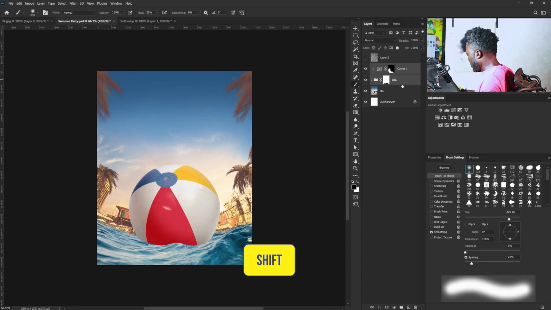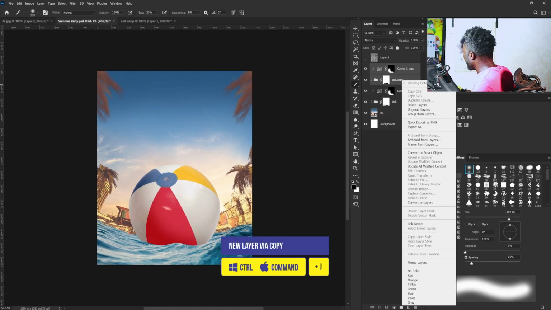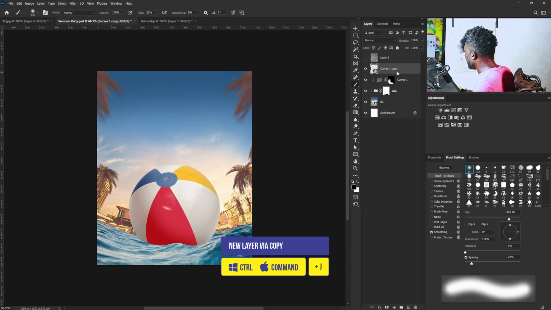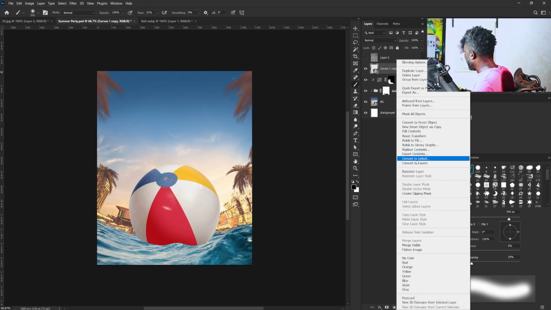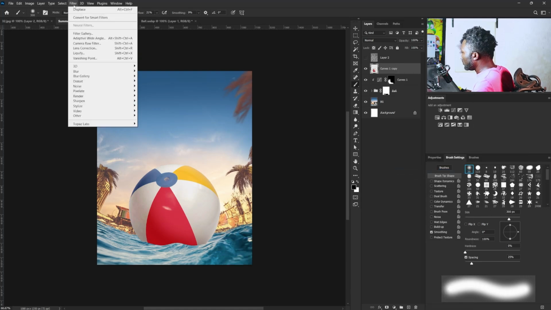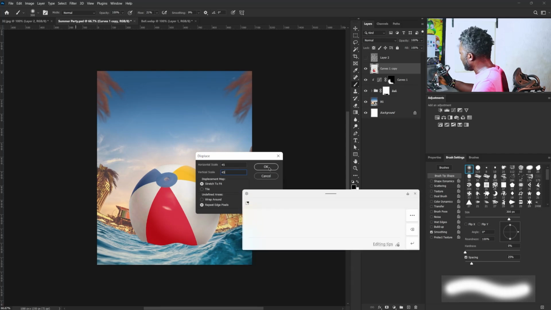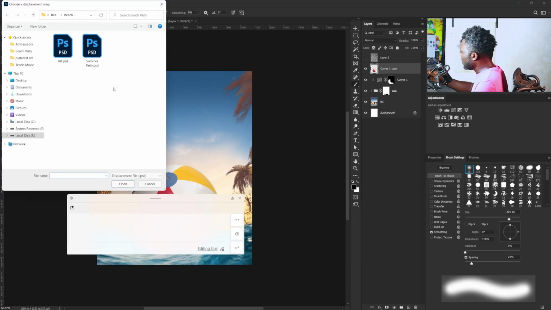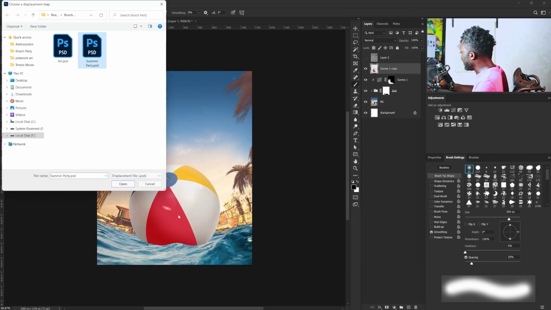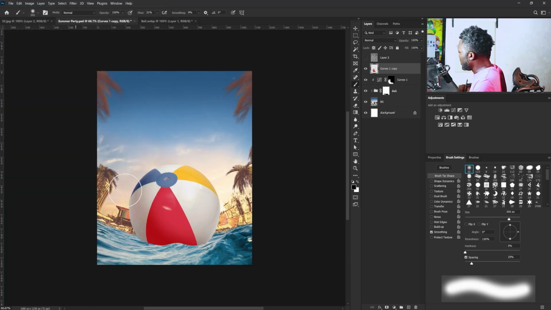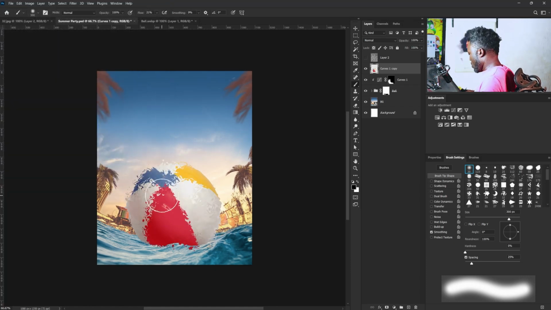Shift select the two layers and hit Control J and right click and say convert to smart object. And I'm going to right click again and say rasterize. Then I'll go to filter, distort, and say displace. And make sure my horizontal scale and vertical scale here is set to 45 and 45 there. And I'm going to select the OK button, then select the document that we just saved and hit the open button here.